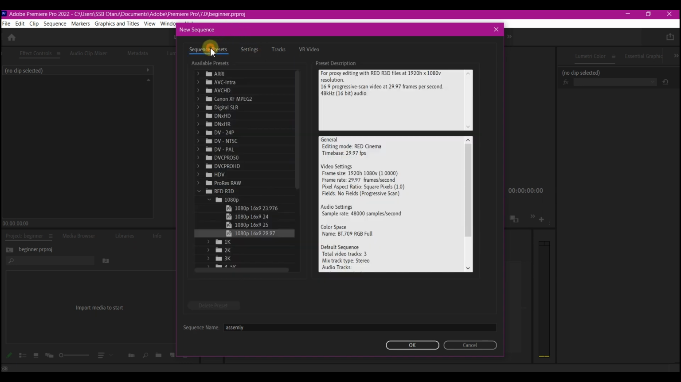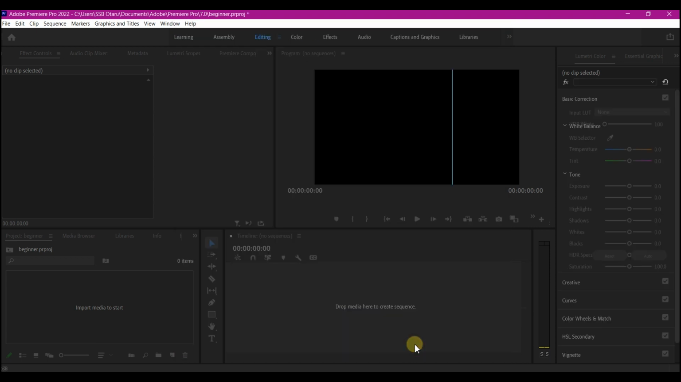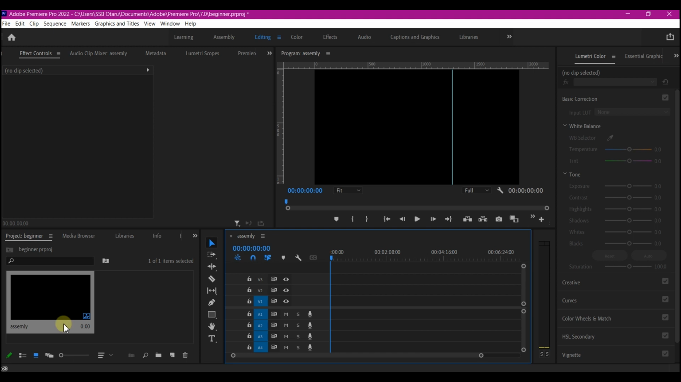So let's go back to this. You can simply select a preset right here, then name your sequence and then hit OK. This is going to automatically create a sequence for you. Like I said, this is where you can preview. And now a timeline has been opened from the sequence.